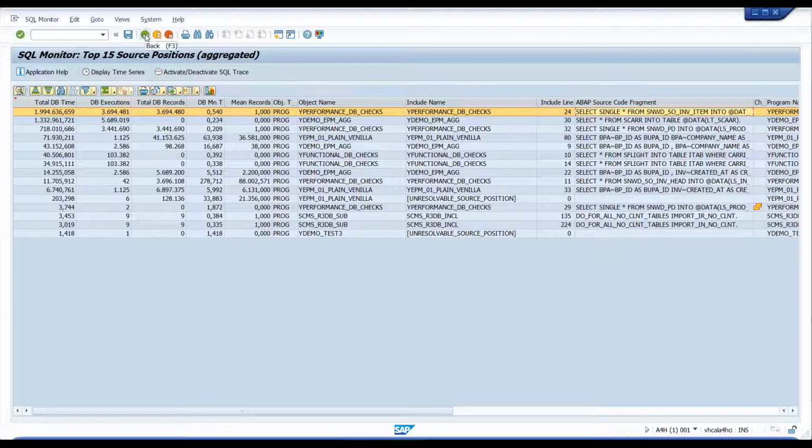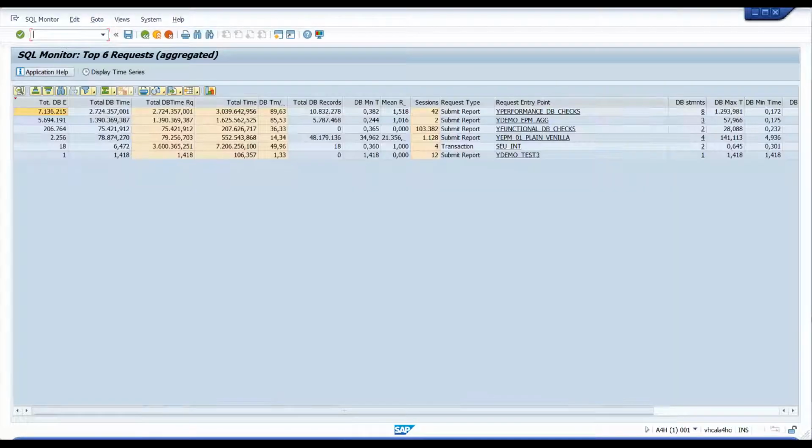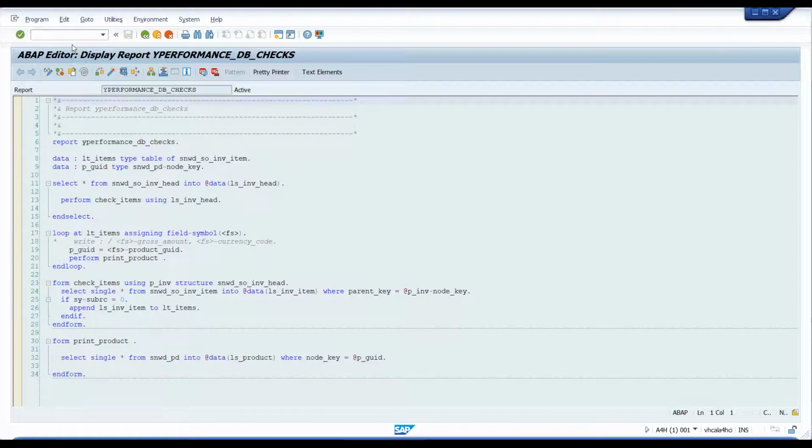However, if I don't want to look at the data from the perspective of query, and want to look at it from the perspective of request, I can come here and say total number of DB executions, sorted by request. Sorted by request means entry points. So I can execute this again, and now you see these are all the entry points. Once again, this report has taken the maximum time, and you see this is the report program.